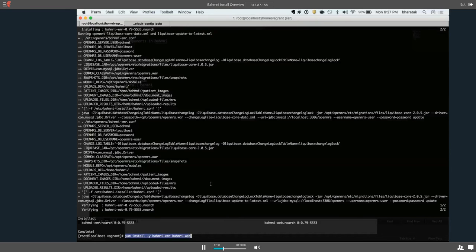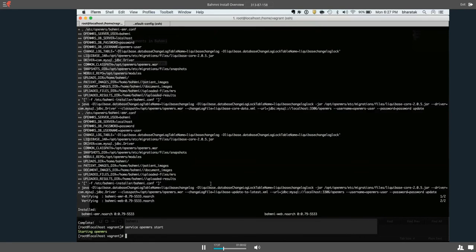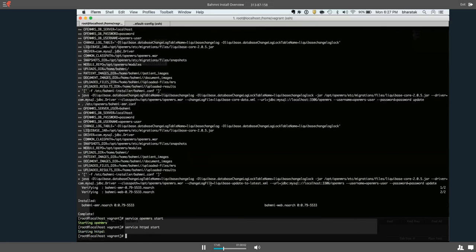At this point in time, what I'd like to do is start the service. I'll say service openmrs start, which will start OpenMRS now with Bahmni installed in it. And then I would say service httpd start. HTTPD is the service for Apache, right? So I'm starting the Apache service as well as the OpenMRS service.